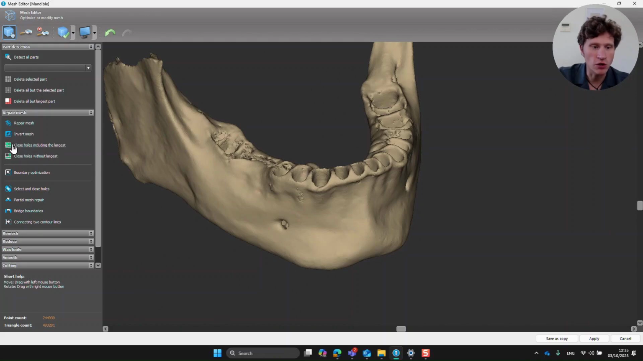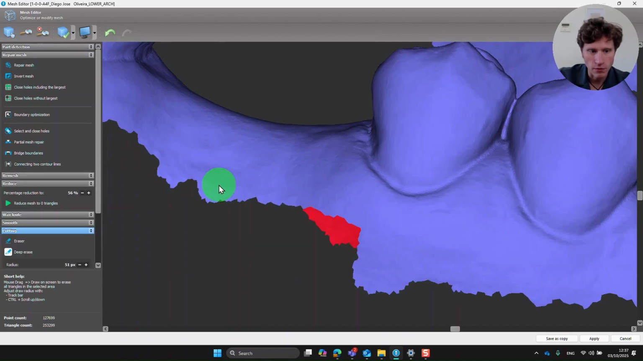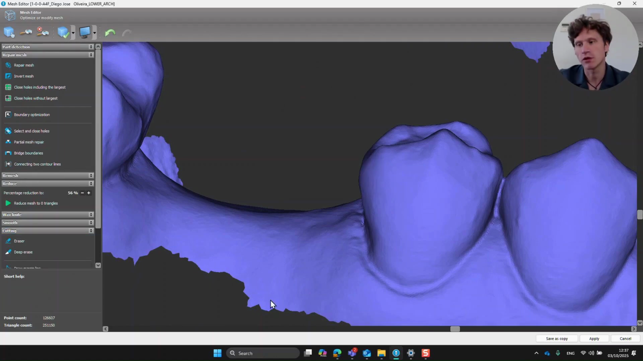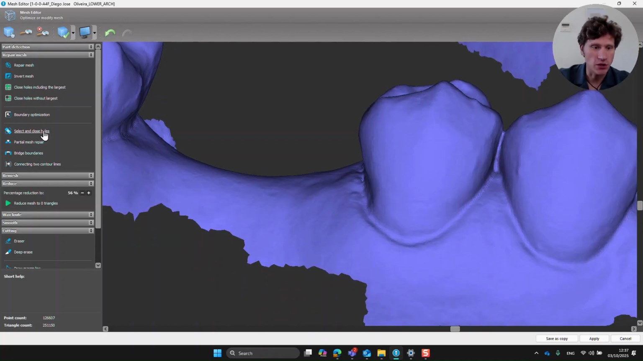So you can close some holes, including the largest, or you can close just a large hole, and cut this boundary part. If I click boundary part optimization, there will be a more optimized line. If you do some cutting, it is necessary to do this every time. It's recommended.